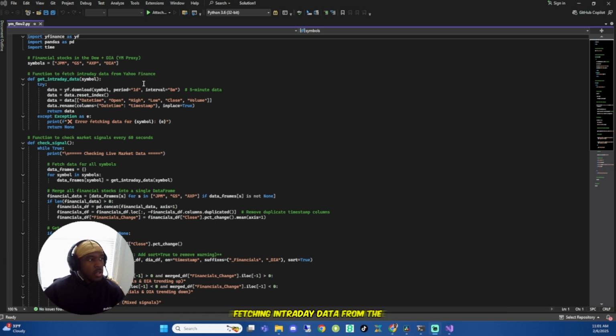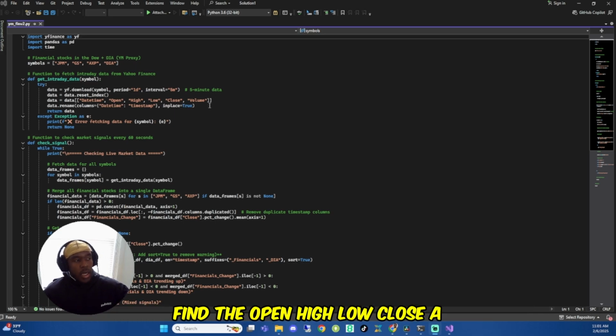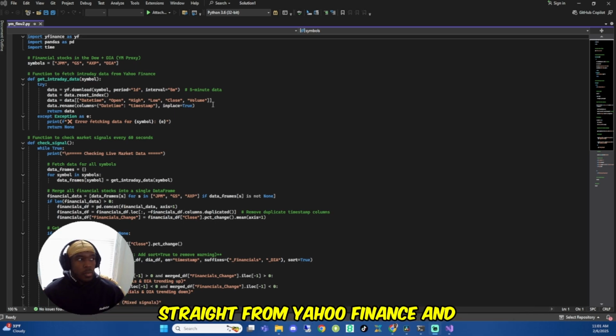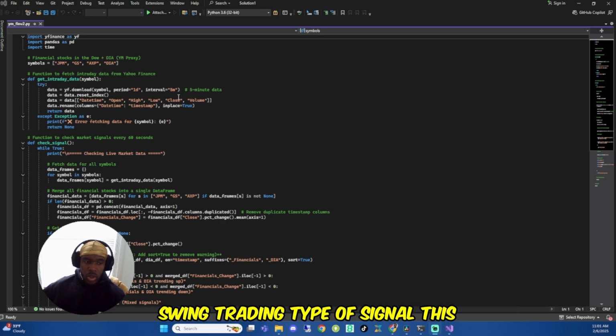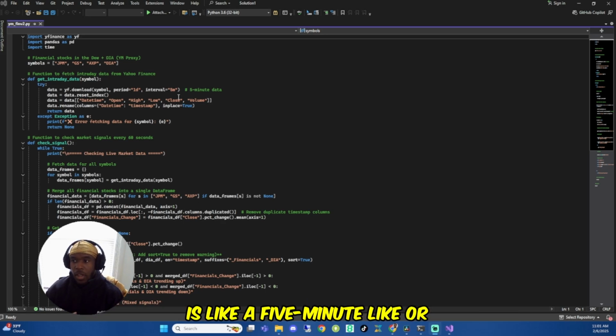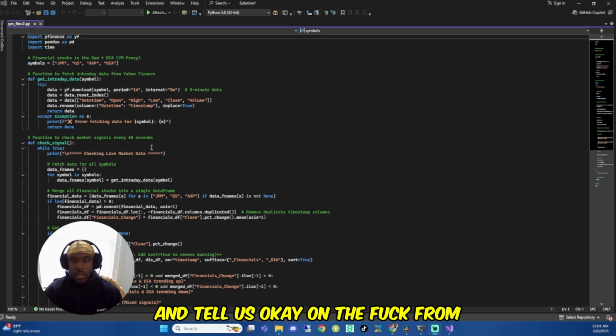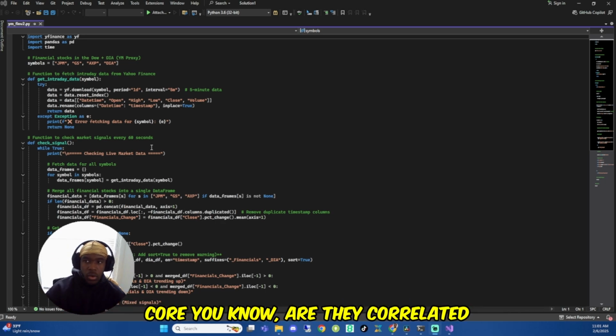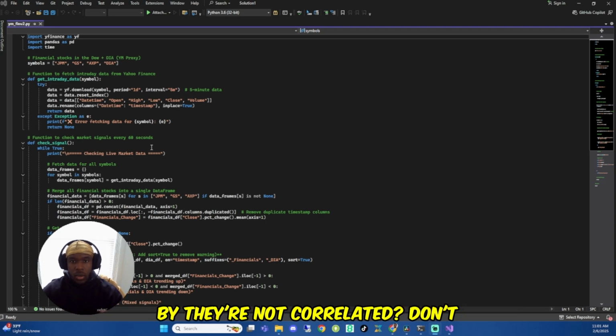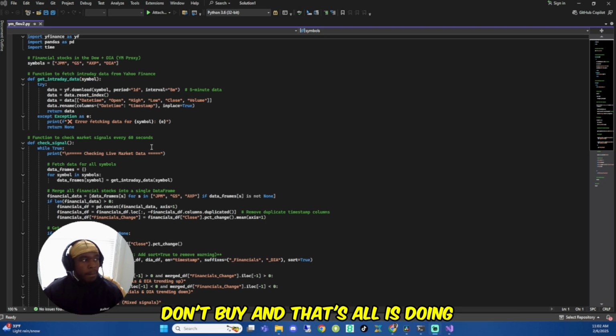So in here, we're just fetching intraday data from the 5 minute chart, right? We're trying to find the open, high, low, close, and volume, pretty much pulling it straight from Yahoo Finance, and we're seeing the price difference. So this is not a swing trading type of signal. This is like a 5 minute or 1 minute candle scalping signal. It's going to pull every 60 seconds. It's going to get new data and tell us, okay, from the 5 minute chart, is there a difference? Is there a change? How are they correlated? Buy. They're not correlated. Don't buy, and that's all it's doing.